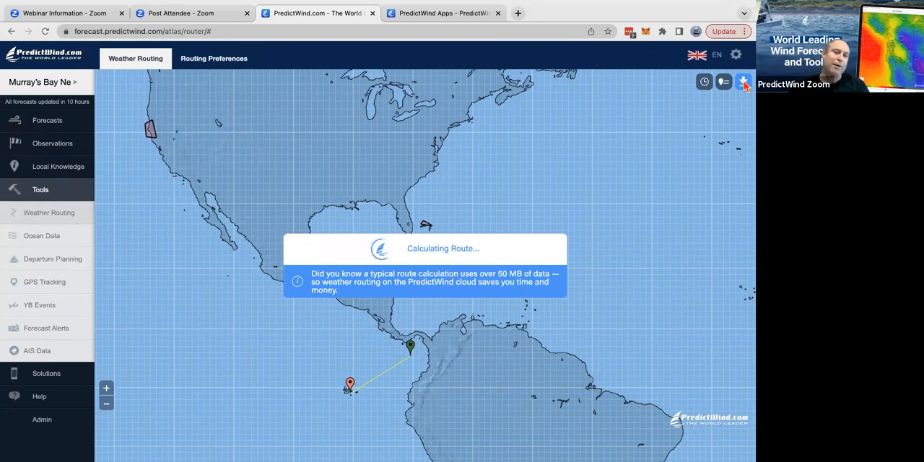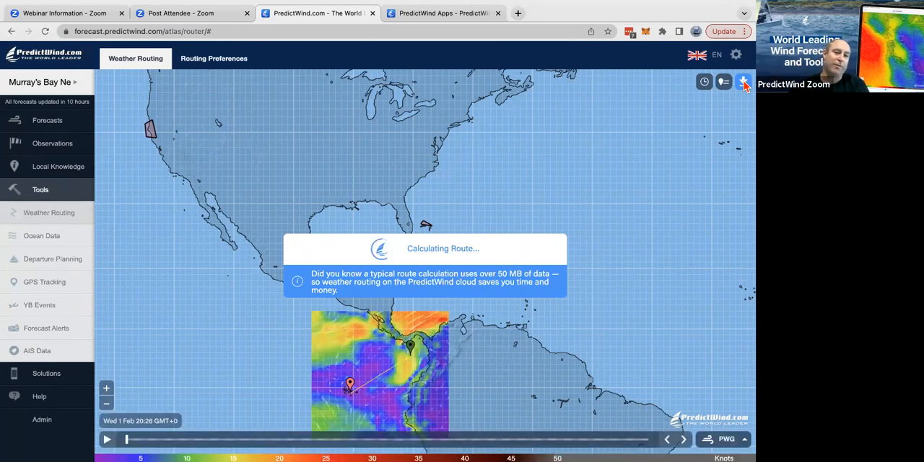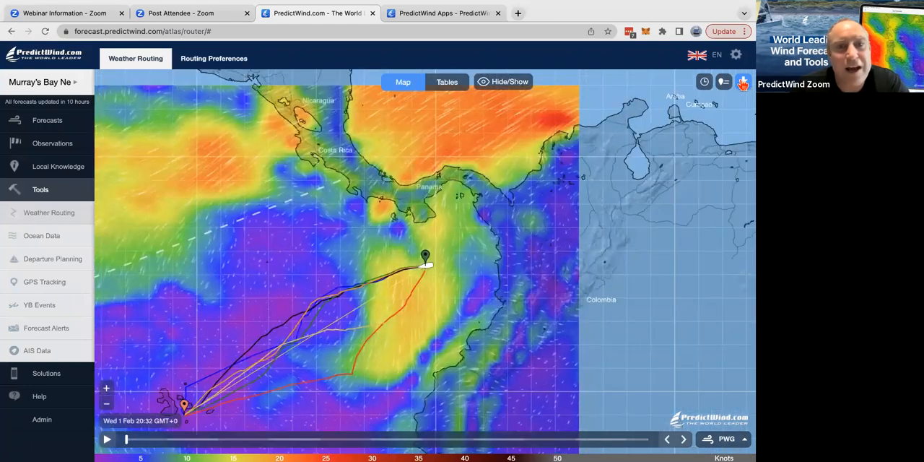We can run lots of routes in here in the PredictWind app, and look at what we can expect for our passage, and also just get used to understanding what the weather routing's telling us. So you see now it's doing the calculating. This would be the same as when you're on your SAT connection. So I'll let this finish.